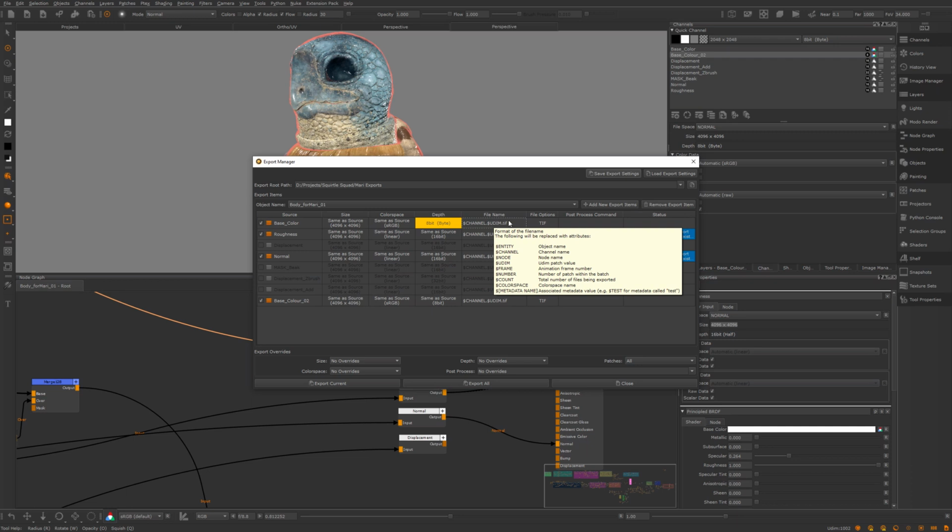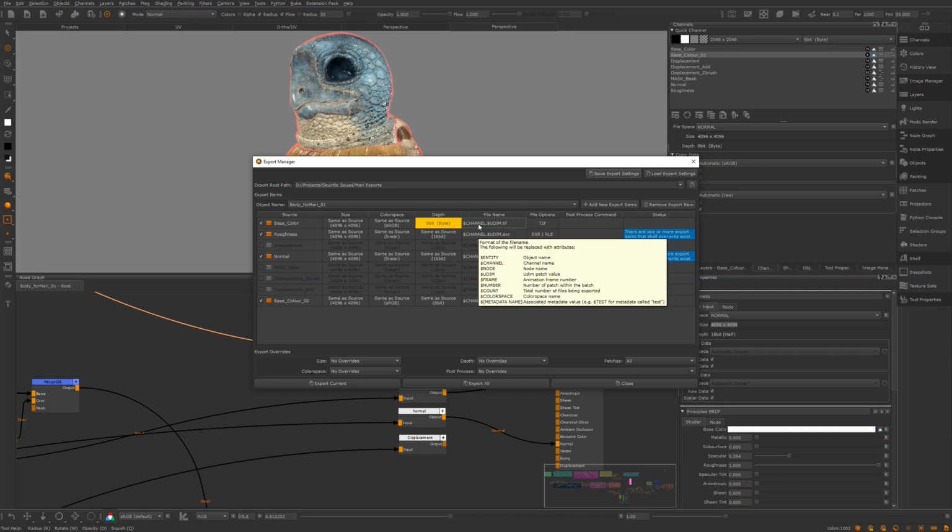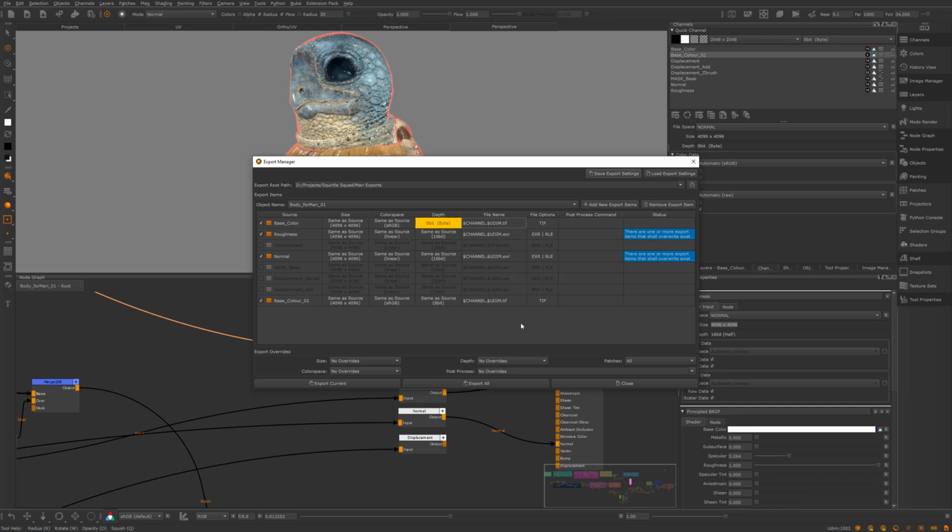If I hover over this, you can see we've got these wildcard options that you can add in. So you can add in other things. For example, you could add in $color space, and that would put the color space into the name of the exported file as well. My default settings, as you can see, is $channel.$udim.tiff, and that will give me, for example, on this, basecolor.1001.tiff, basecolor.1002, 1003, so on and so forth. And I think that's a really good naming convention. Maya can pick that up well.